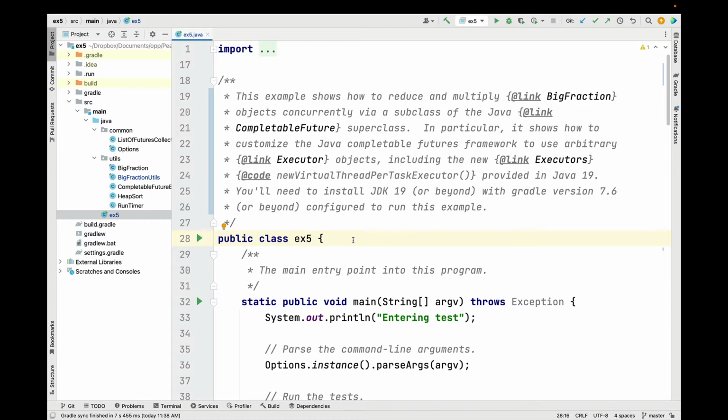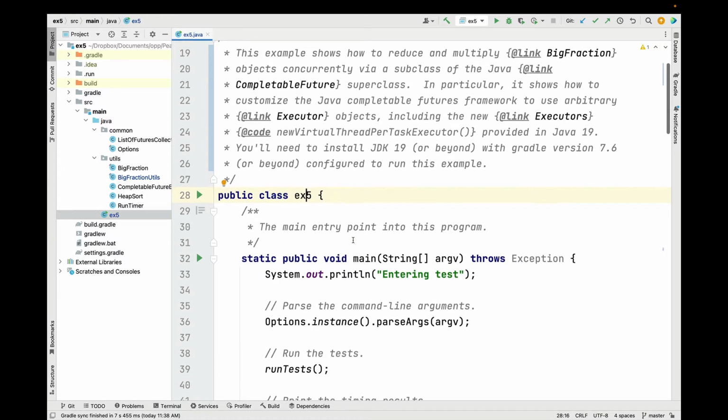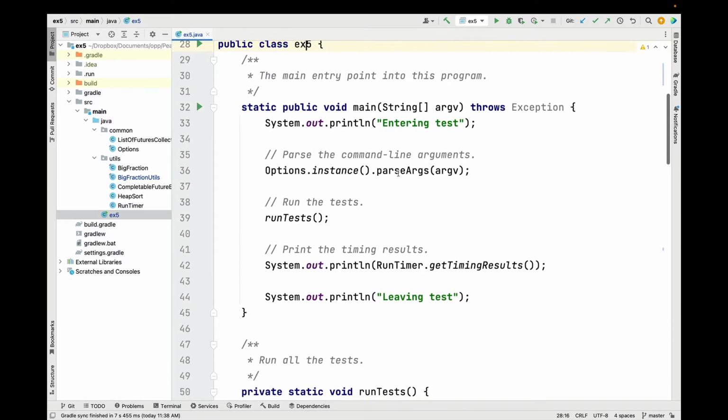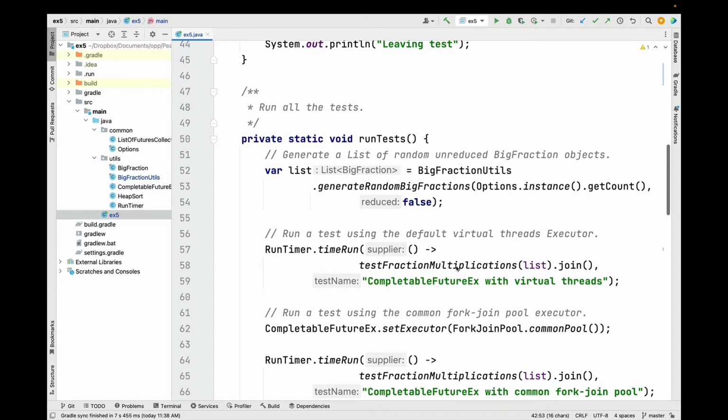In fact, you'll need to install Java 19 or beyond with Gradle version 7.6 or beyond and configure these together to run this example. So let's go ahead and take a look at the main entry point into the program. It starts by parsing the command line arguments, it then runs the tests, and then it prints the timing results from running the tests. Let's go ahead and take a look at how to run the tests.